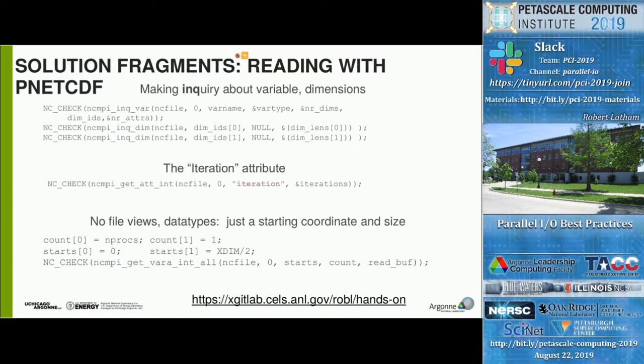and then again, as with writing, we don't need to worry about too many other steps here. We just have to figure out where in the notionally global array we are locally, you know, our local contribution of the global array is. And everybody's going to read the same part of the data. And in this case, we're going to see if the library does anything clever with that.